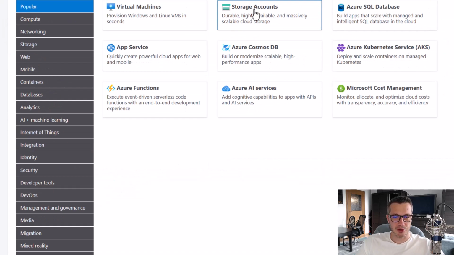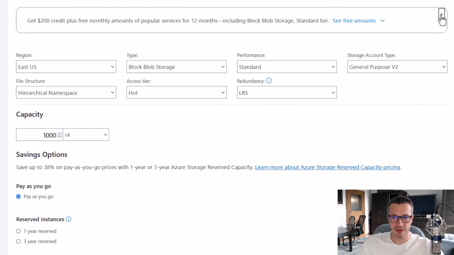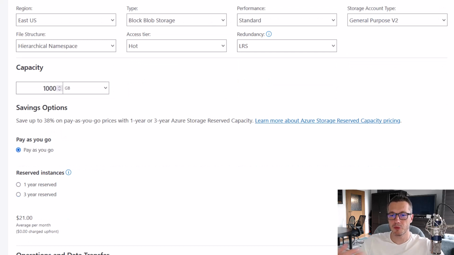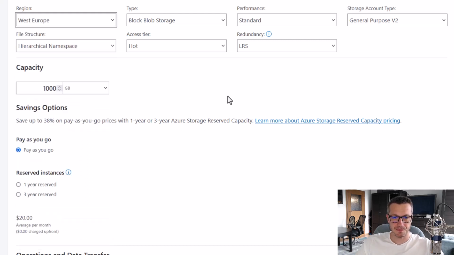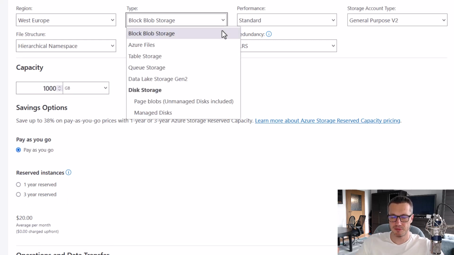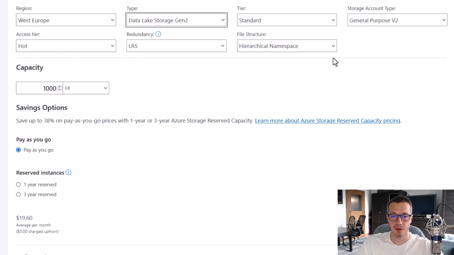And here, let me just add a storage account to our estimate. You can see what properties of a storage account have impact on the price. First of all, we've got to select a region inside which our data lake is located. In my case, it is West Europe. Then we've got to select a type for our storage account. And we know that we want to use Data Lake Gen 2, because for big data, that's what we want to use. We don't care about table storage or queue storage and so on. Data lake is our thing.